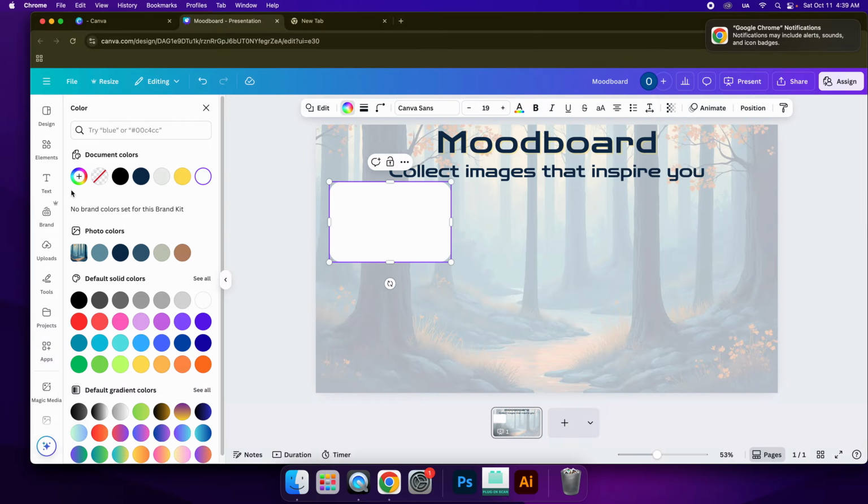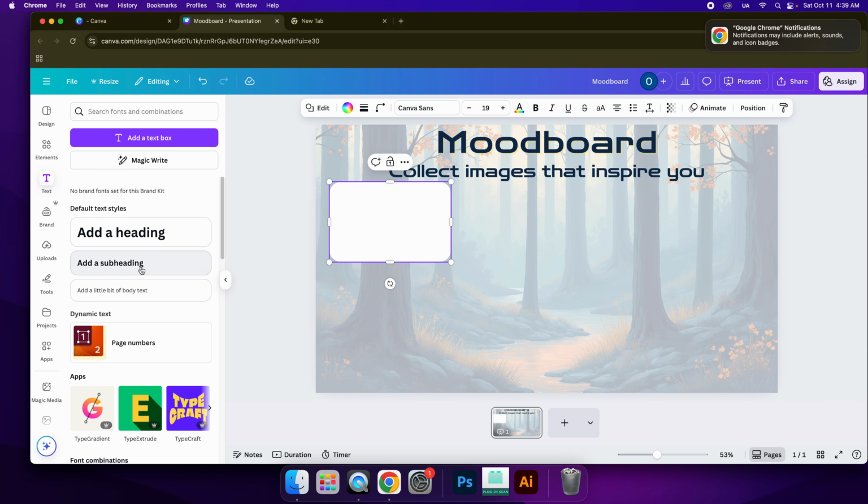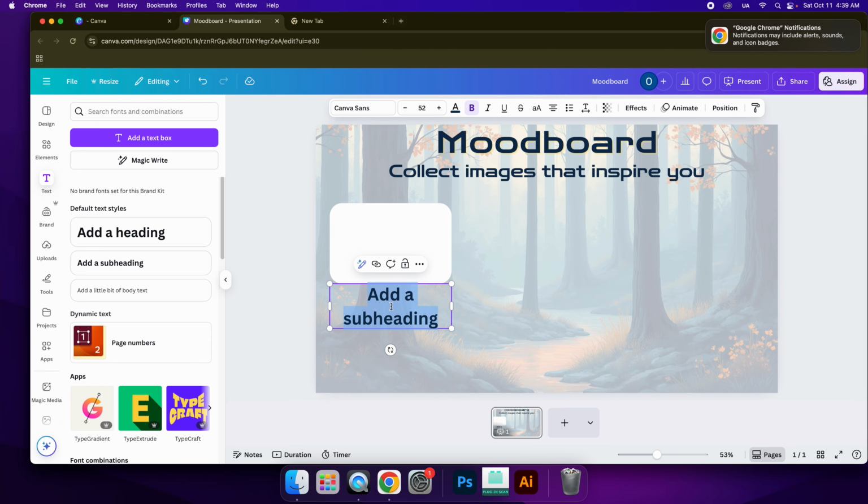And let's say I'm asking them to collect images, but I want to give them some specific instructions. So I'd get my text box again. I'd add a little subheading down here. And I'm going to say collect. Again, usually we do character design, so I'm going to kind of keep it in that vein. So let's say collect textures.